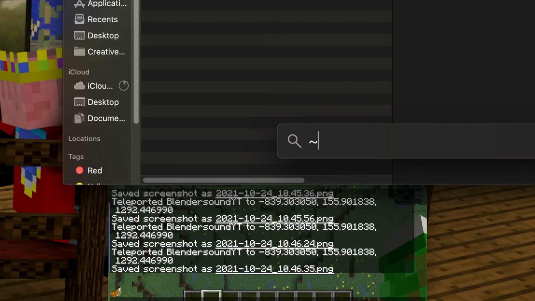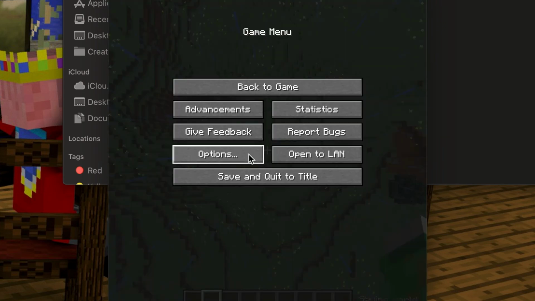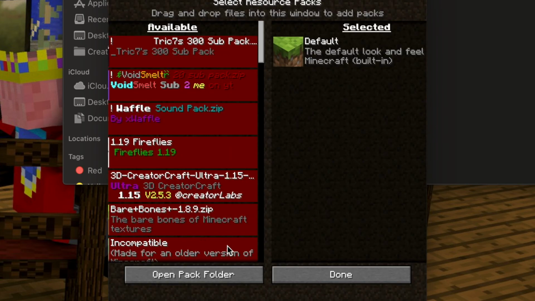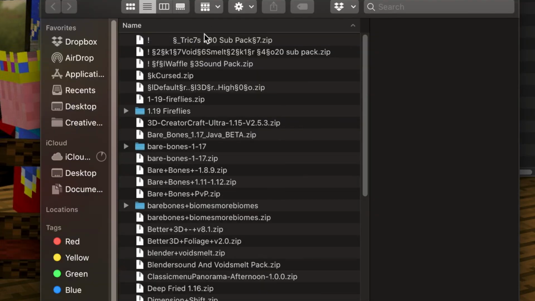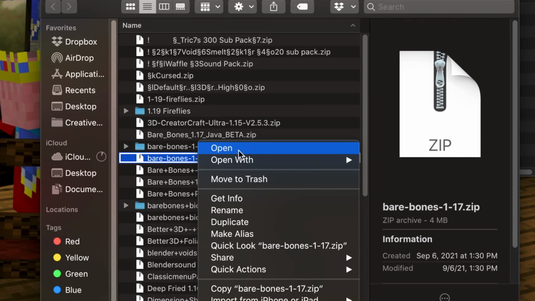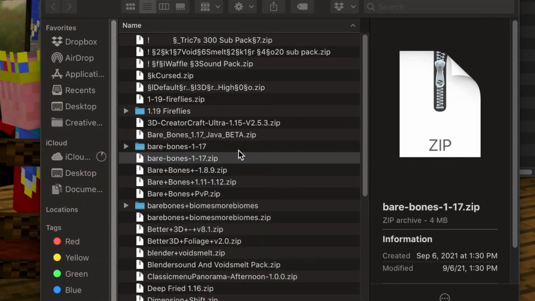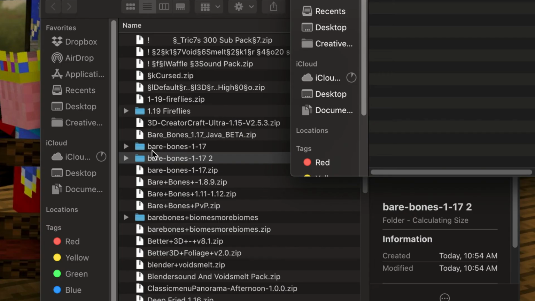What you want to do is go back to the game, press escape, options, resource packs, then press open pack folder. So these will have all the packs that you already have, and basically you can take one of these packs, right click it, and press open, which will open the pack and unzip it, because normally they're in .zip files. It turns it into a folder just like this one.